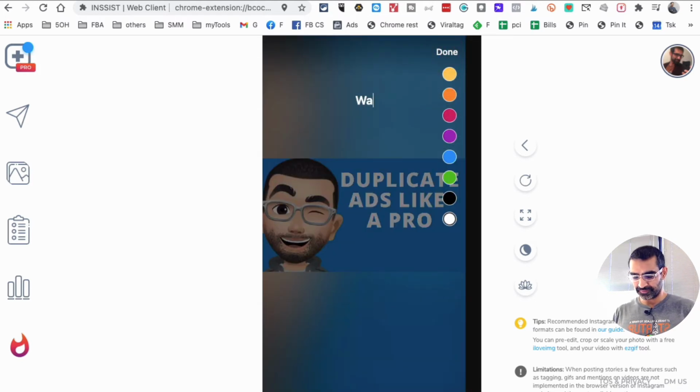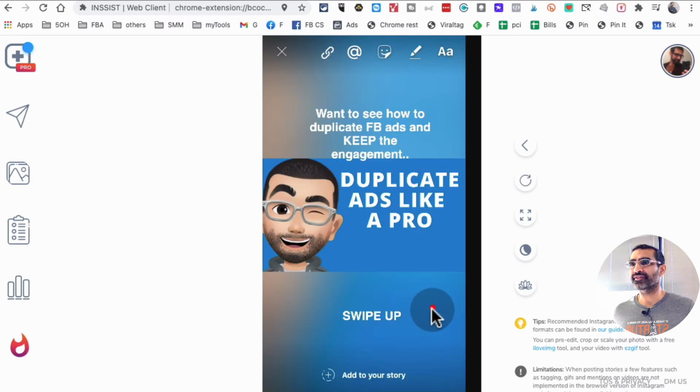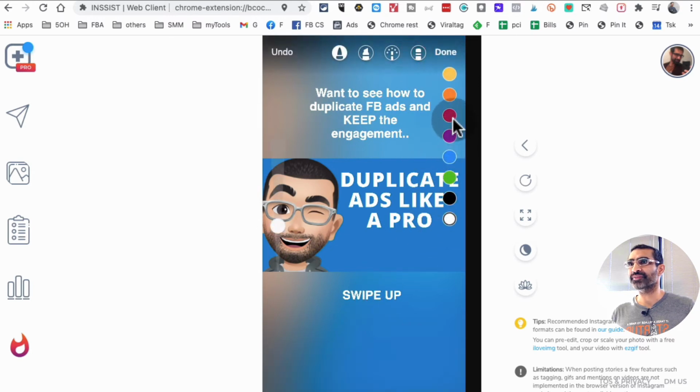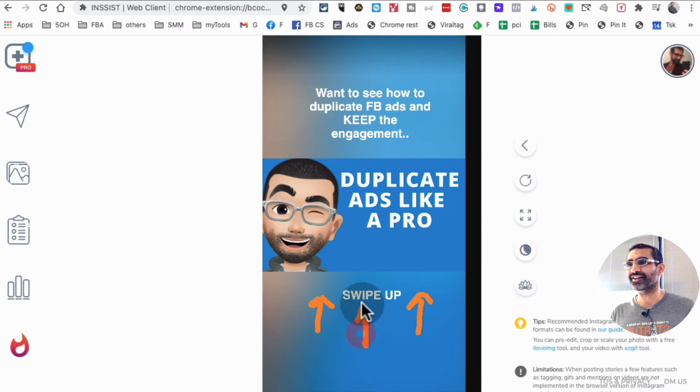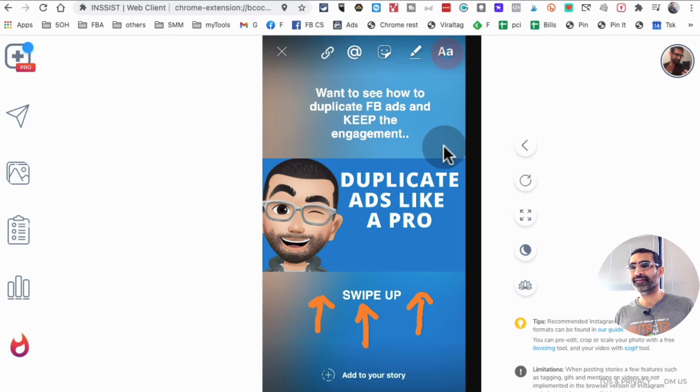Let's add some text. Want to see how to duplicate Facebook ads and keep the engagement? And I'm just gonna swipe up. There you go. And then if you wanna draw something, let's say I wanna draw some arrows. Like that. Want to see how to duplicate Facebook ads and keep the engagement, and then hit done.